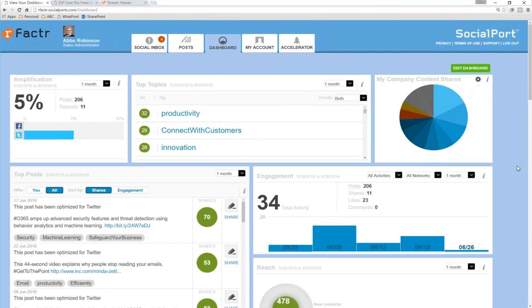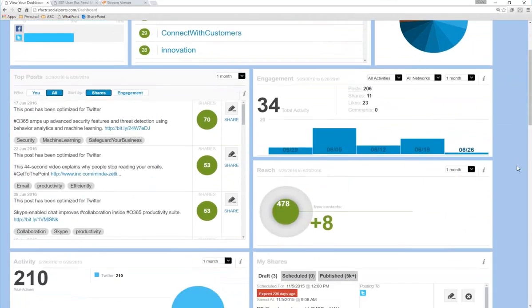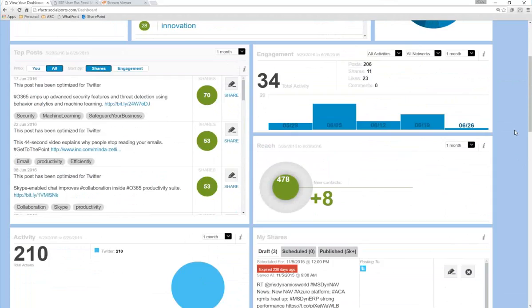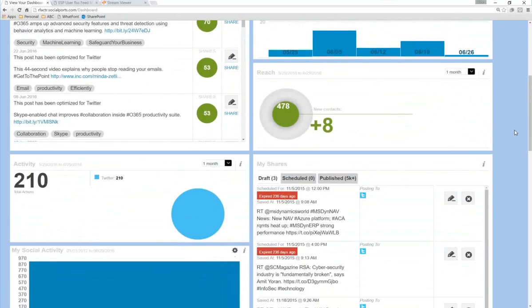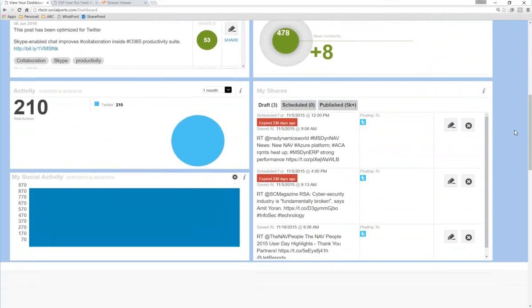And you can just move on down here. You can see our top posts. This one, for instance, has had 70 shares from June 17 of 2016 about Office 365. So basically, your dashboard here is just giving you some information if you want to really hone in your sharing, if you want to hone in your message to see what really sticks and what is really value-added content to your readers.